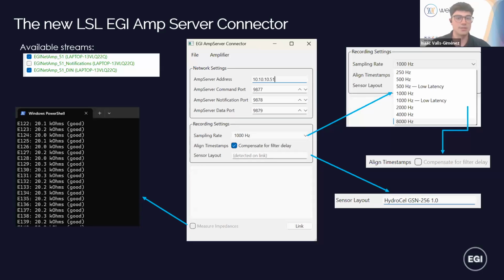Finally, there's also now the option to measure impedances directly from LSL, so you don't need to open NetStation, and that makes it ideal for applications where you cannot use NetStation for the sampling rate. There's an example script with Python in the README section of GitHub as well, which produces this list of impedances.